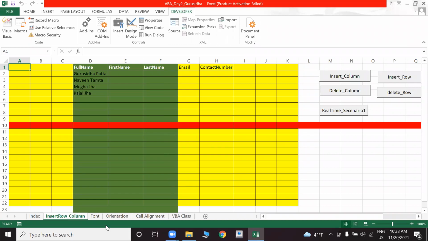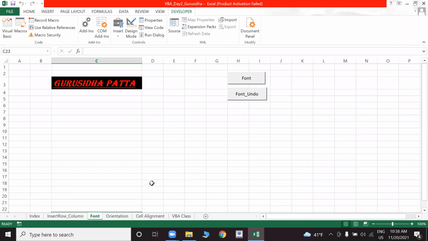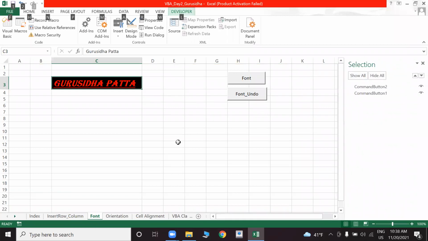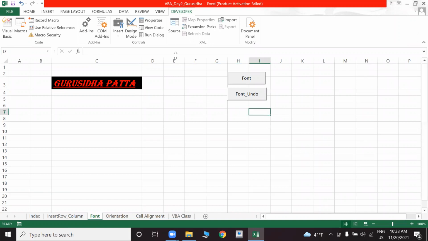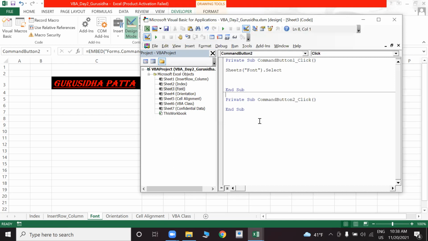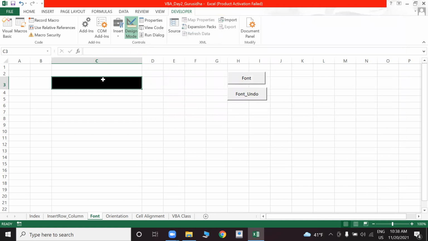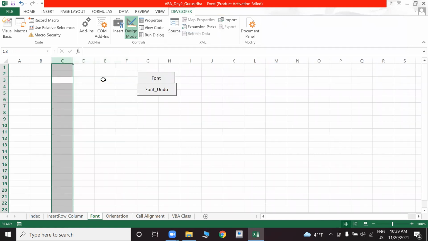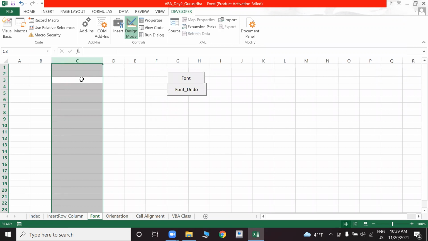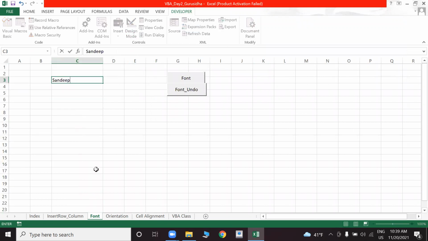Okay. Now I am coming to font. If I click on font undo, actually the code is not working. Sometimes it gives me an error. Actually I had deleted the entire code, so let me remove this. I am writing here Sandeep.